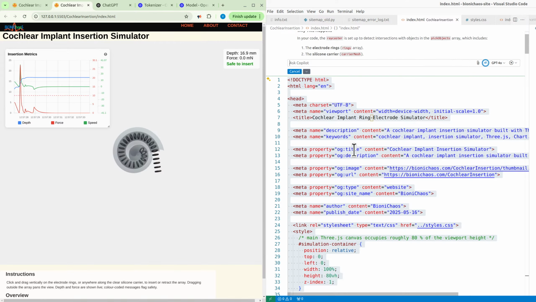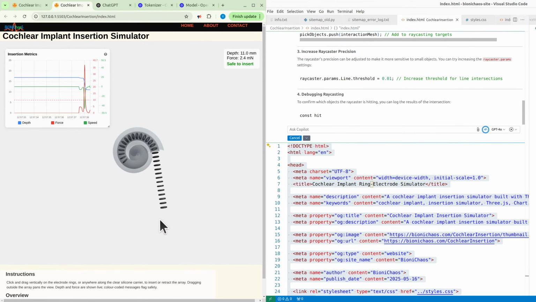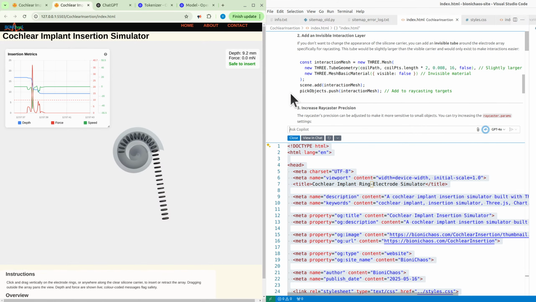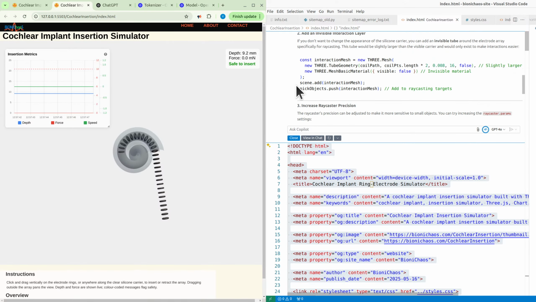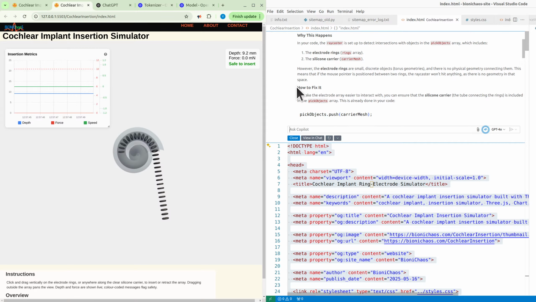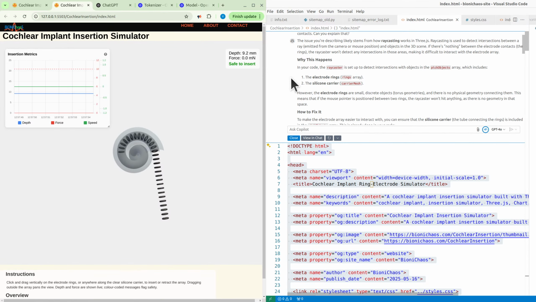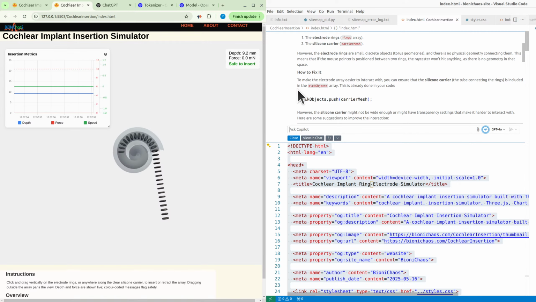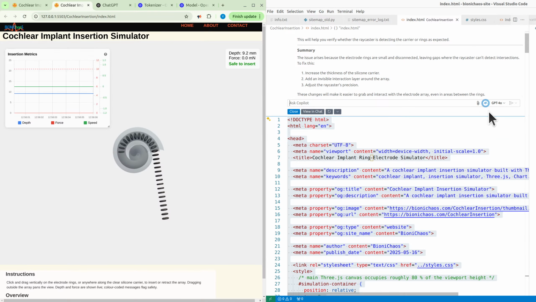The issue you're describing likely stems from how raycasting works in three.js. Raycasting is used to detect intersections between a ray, emitted from the camera or mouse position, and objects in the 3D scene. If there's nothing between the electrode contacts, the rings, the raycaster won't detect any intersections in those areas, making it difficult to interact with the electrode array. Why this happens? In your code, the raycaster is set up to detect intersections with objects in the pick_objects array, which includes the electrode rings array, the silicon carrier.